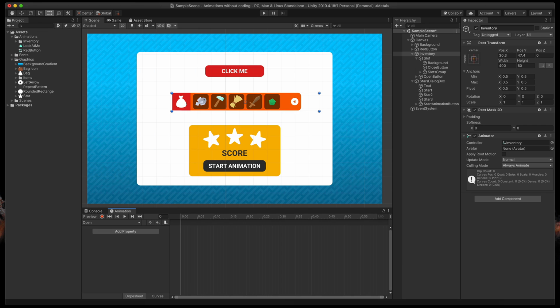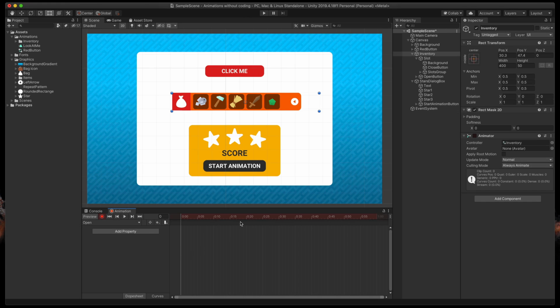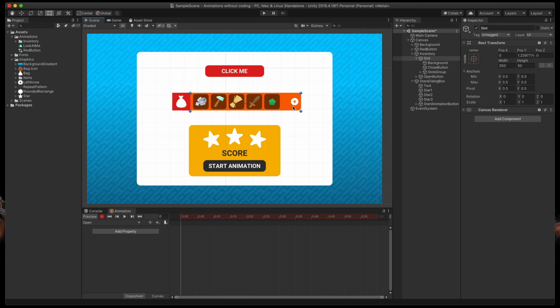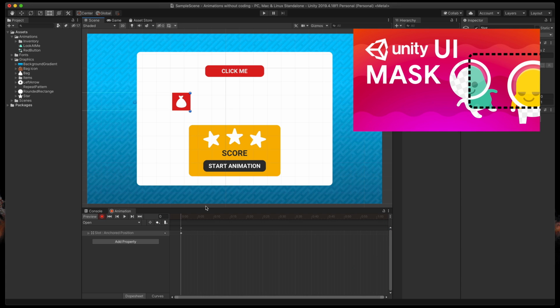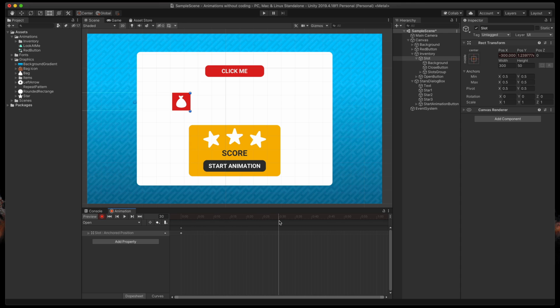So once again, first make sure to press the record button and move our inventory slots behind the bug button. As you can see, that way all slots disappeared because I used the mask component. More on that in a separate episode. Then move the playhead to half a second and move our slots to the opened position. Press play in the animation window and it looks about right.